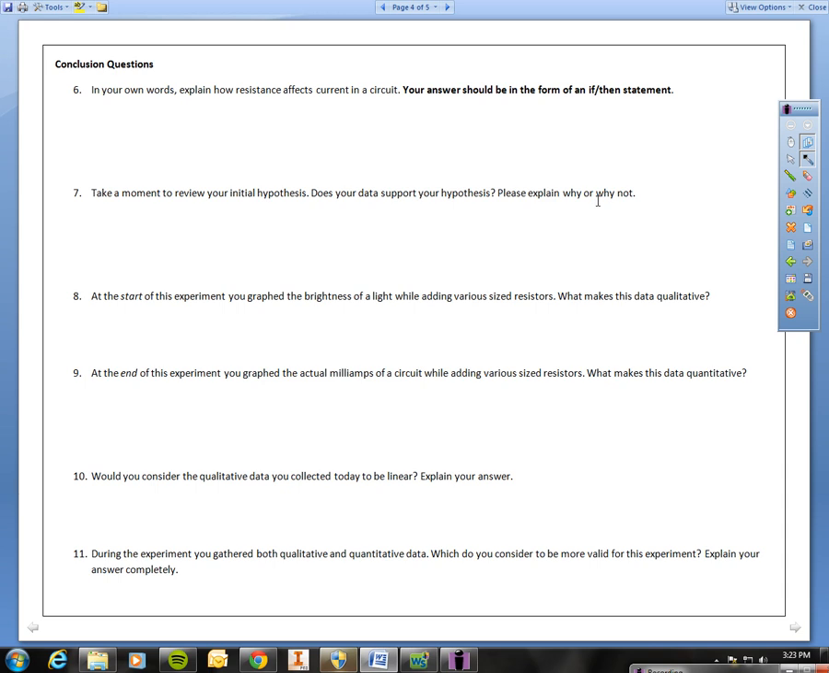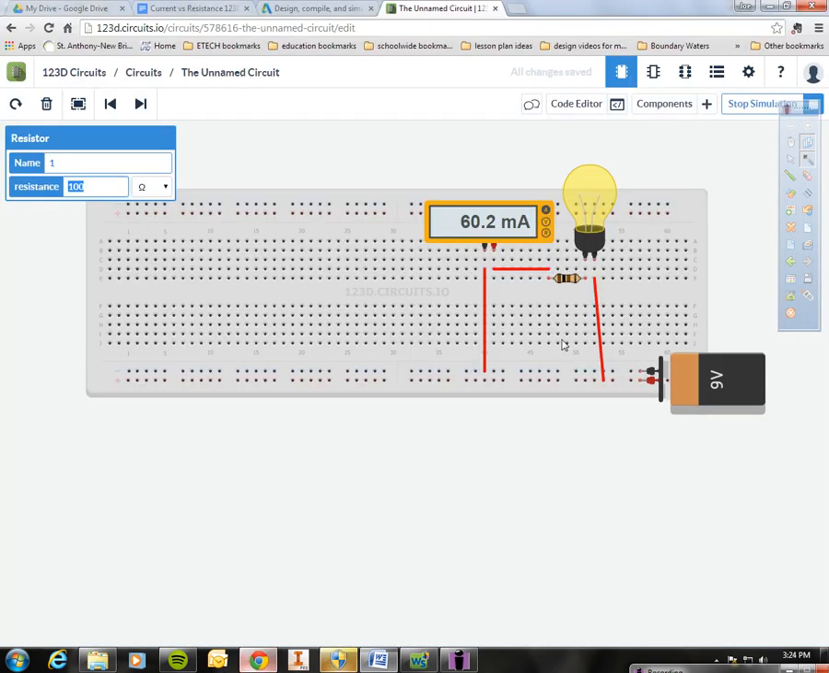All in all, final tips here before you begin this experiment. Make sure to use a 9-volt battery. Make sure that you're using either Chrome or Firefox. Don't use Internet Explorer. The multimeter doesn't work in Internet Explorer.